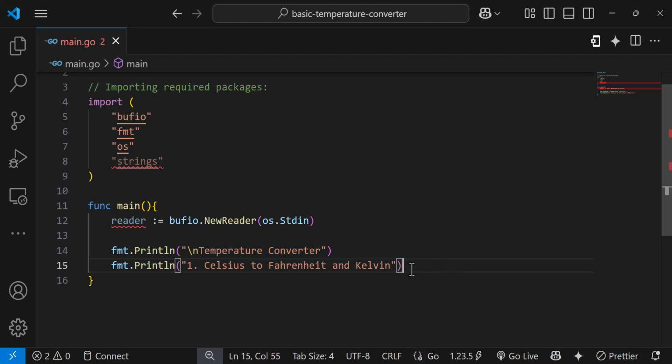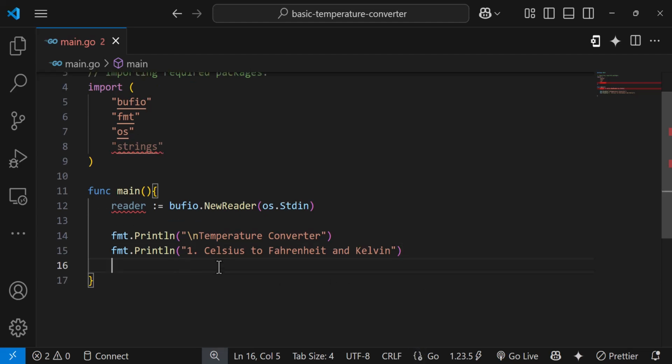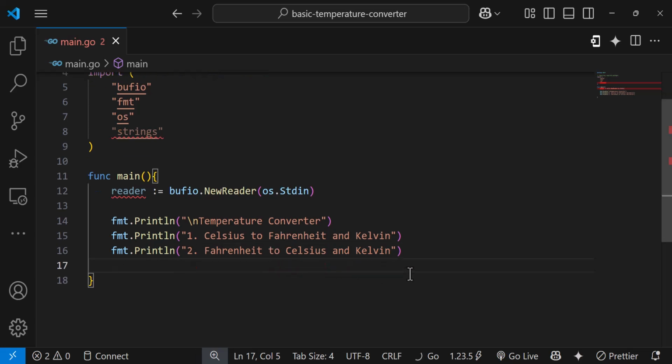Good. Then we will have our second option, 2, that will convert from Fahrenheit to Celsius and Kelvin. So from Fahrenheit to Celsius and Kelvin. Then we will have our third option that will convert from Kelvin to Celsius and Fahrenheit. That's our option 3.